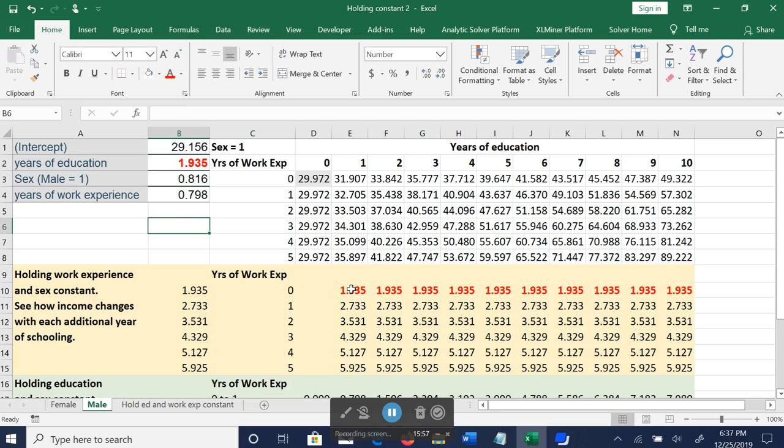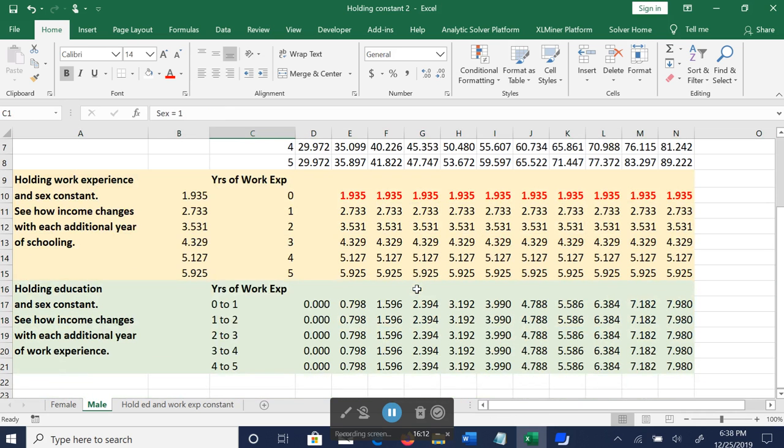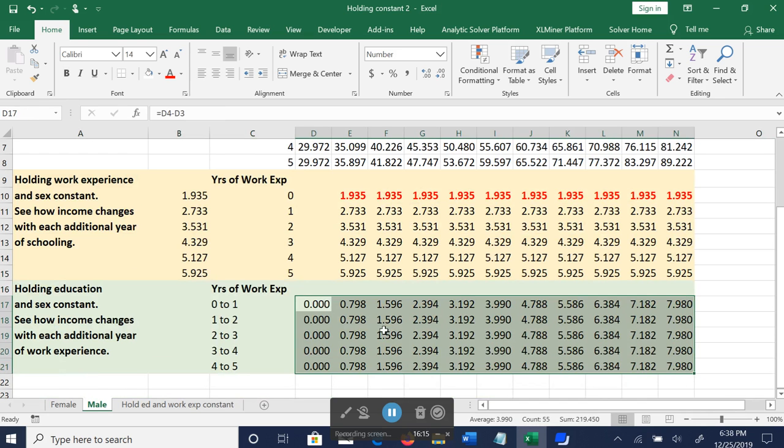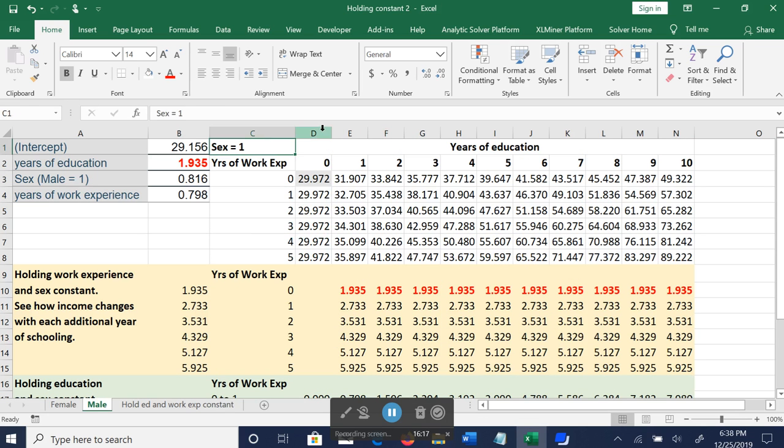So we have looked at how expected income is going to change by holding work experience and sex constant. We also look at how expected income is going to change by holding sex and education constant. We haven't looked at how expected income is going to change if we move from females to males or males to females by holding work experience and education constant. And this is what we are going to do.